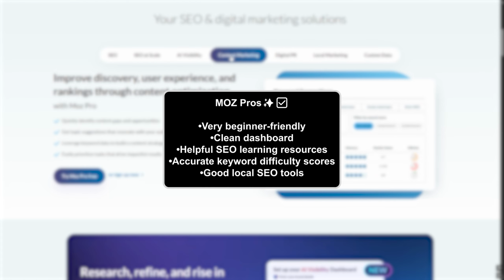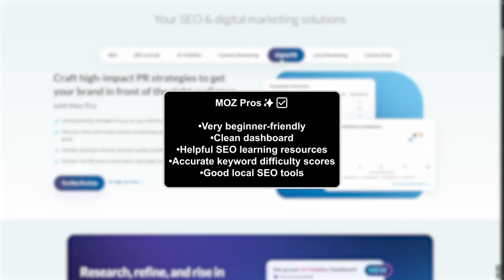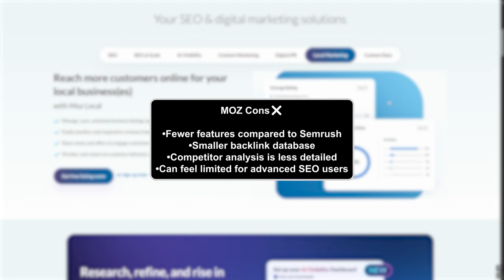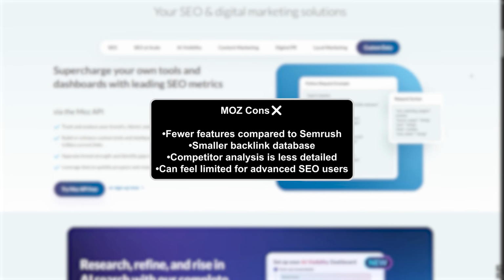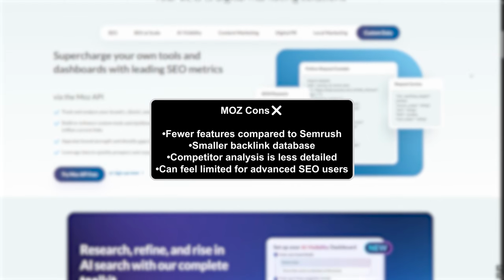Moz Pros: very beginner friendly, clean dashboard, helpful SEO learning resources, accurate keyword difficulty scores, good local SEO tools. Moz Cons: fewer features compared to Semrush, smaller backlink database, competitor analysis is less detailed, can feel limited for advanced SEO users.